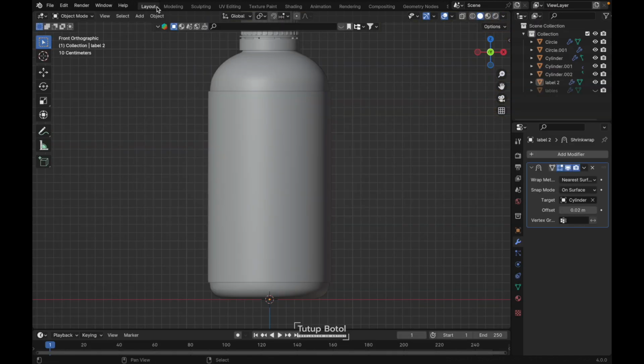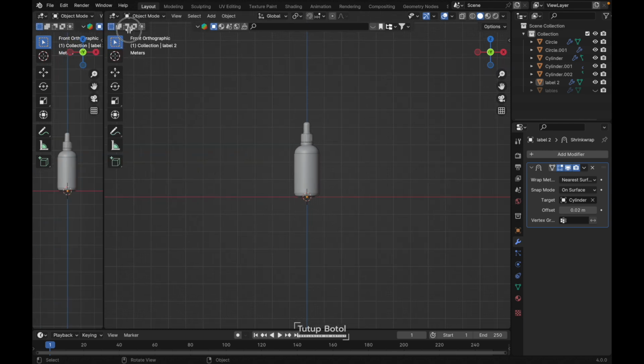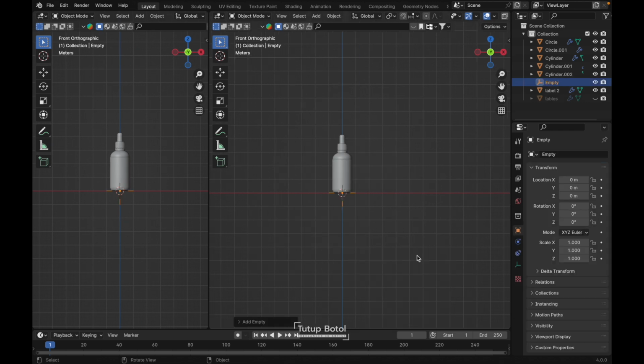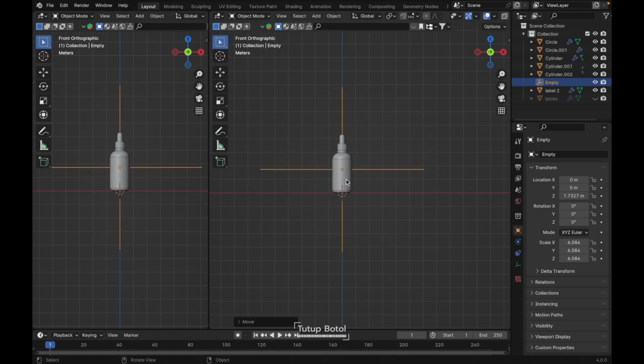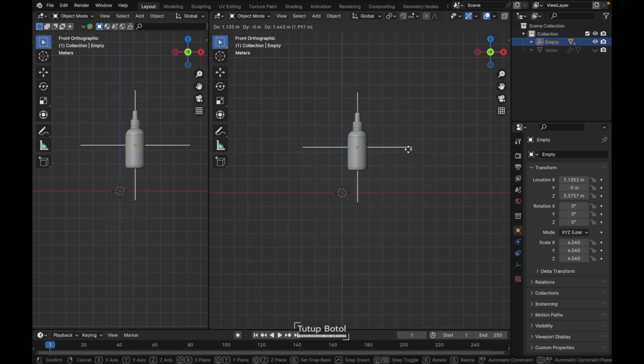Let's go to the layout here. Let's set up the lighting. We need another window over here. Just click and drag. So we're going to Shift A, empty, add a plane axis, and scale this up. Just put it here maybe. Yep. And press A to select everything. Make sure your empty here is active. And Ctrl P, object keep transform. So we only need to move this empty.